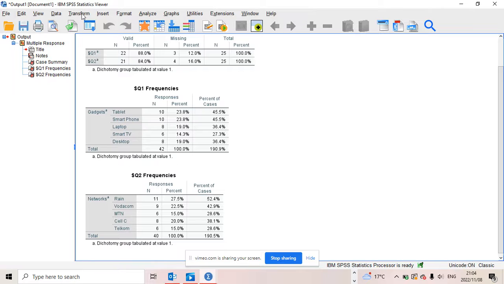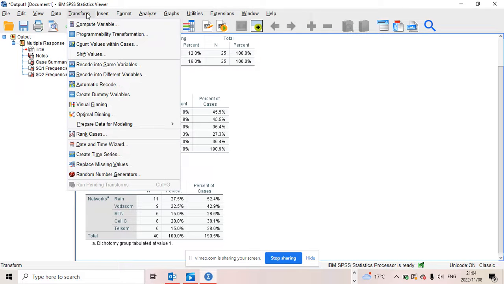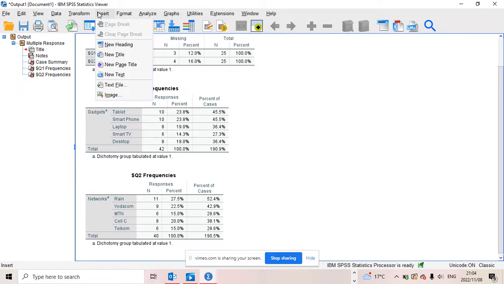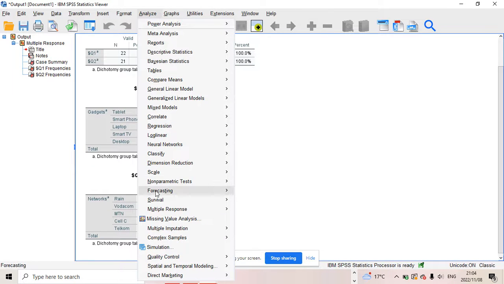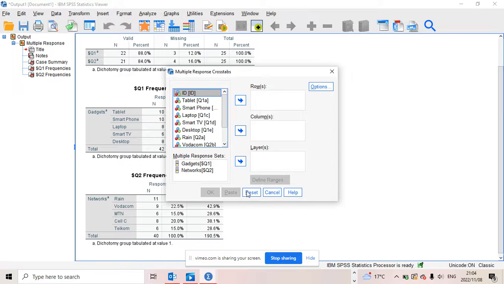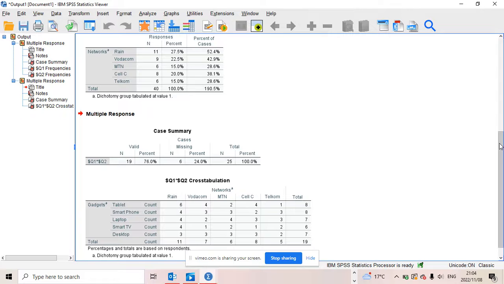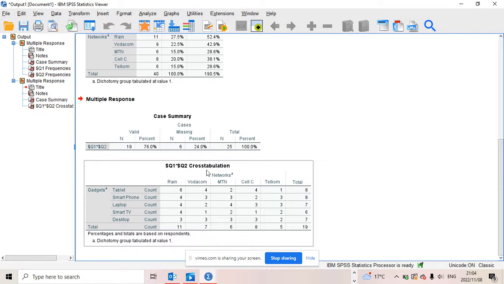If you want to present it in form of a crosstab, you can as well do it. For example, multiple responses, right? Okay, you want to present it in form of a crosstab, right? Let's see. So yeah, you have the gadget here as columns, then the devices, right, as the rows.